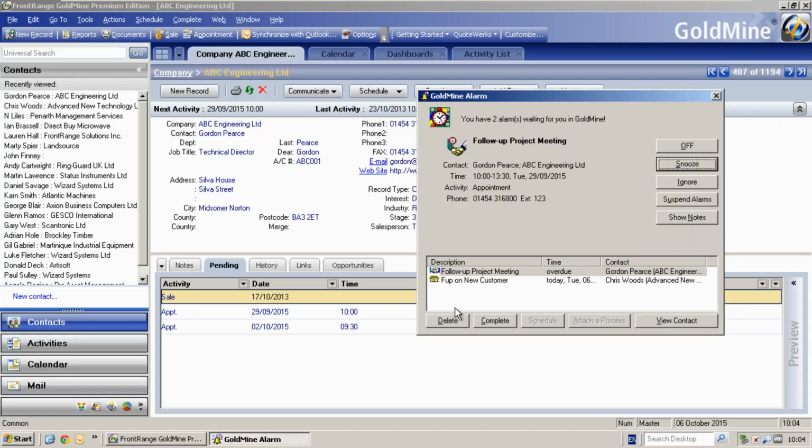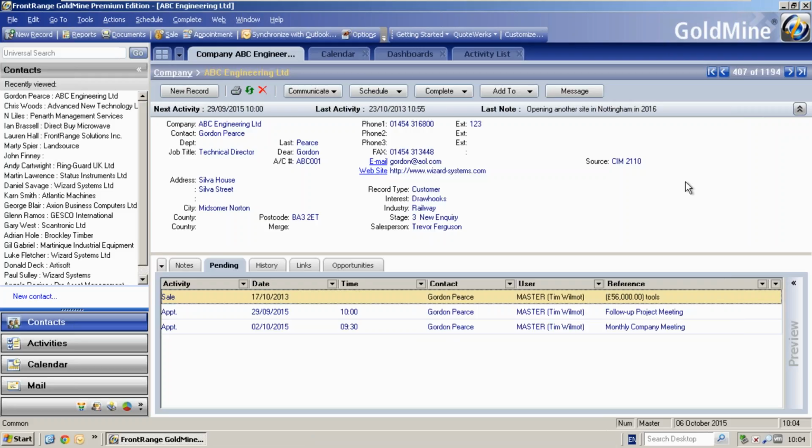Then down the bottom here, we've got a few more options. Delete will delete the activity. Complete will complete it if you've done it. You can see a few more grayed out options there. And then view contact, obviously, will jump to that contact record. So I'm just going to ignore these two little alarms here.